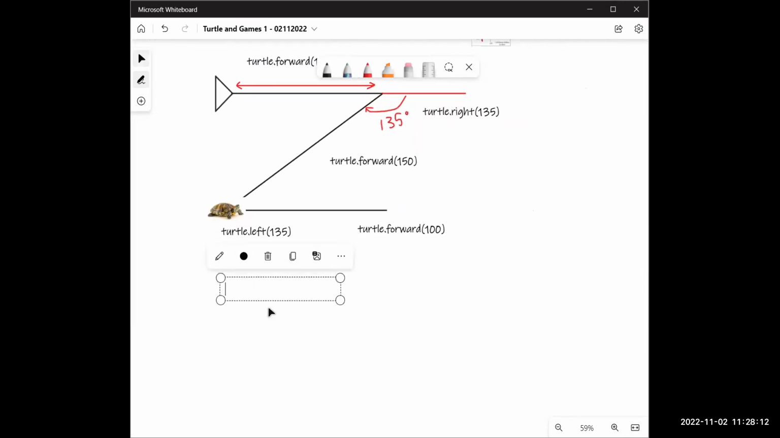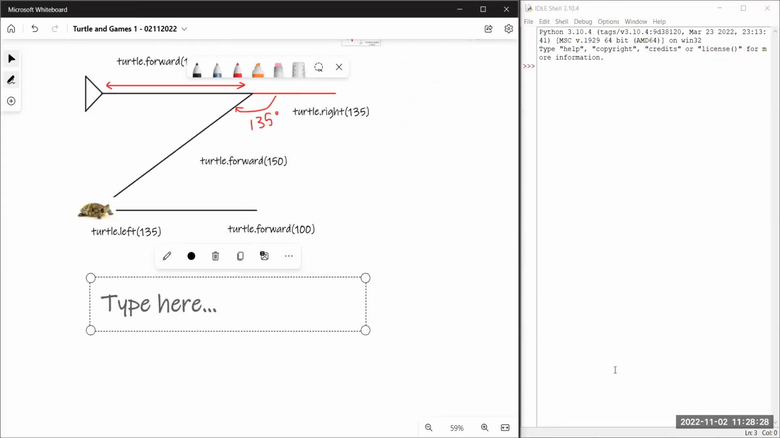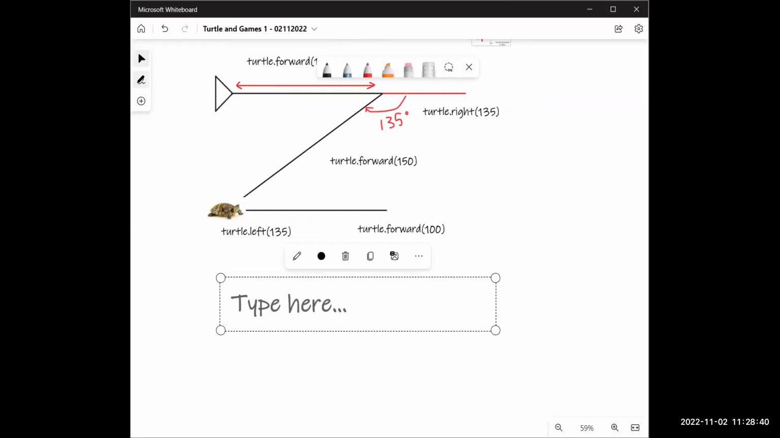So first thing first, I'll have to write, if I show you the IDLE, just a second. Aditya, can you see the IDLE? Aditya, can you see the IDLE? All right, that's good.